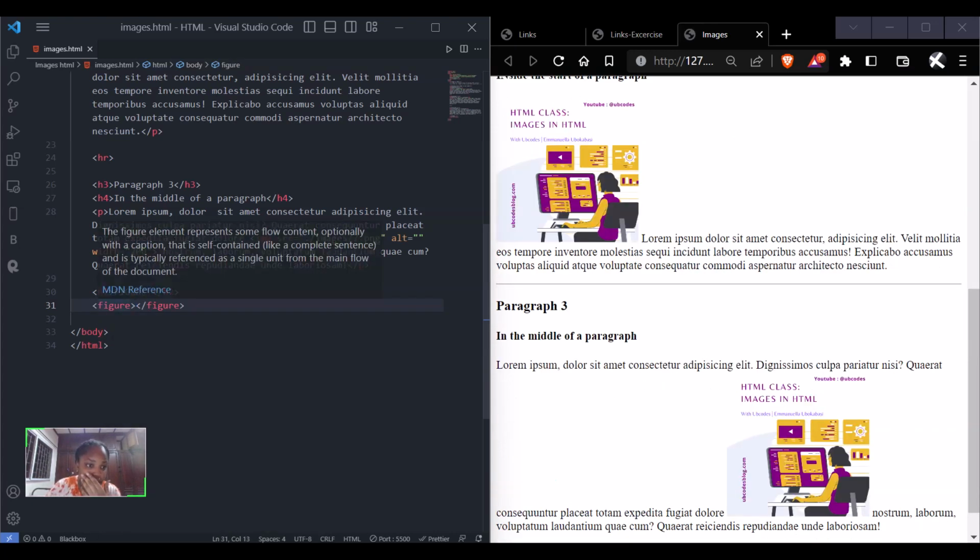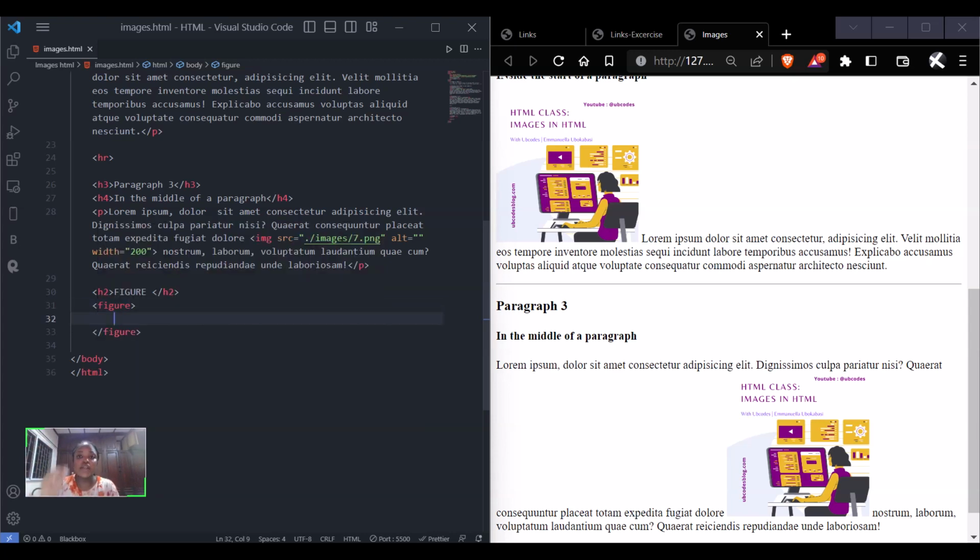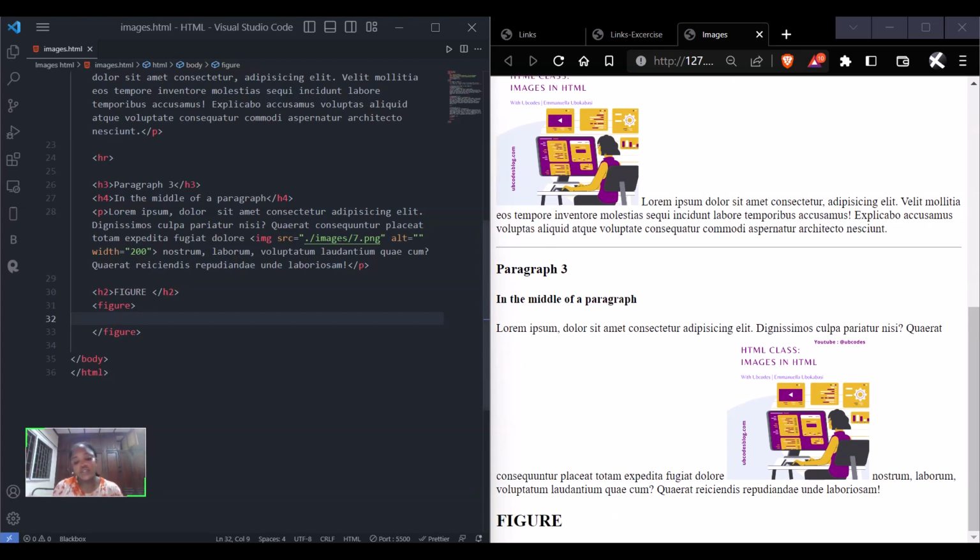Right, so how does a figure work? If you click this, a figure element represents some flow content, optionally with a caption, that is self-contained, like a complete sentence, and is typically referenced as a single unit from the main flow of the document. So basically the purpose of figure is to contain your image and your caption together. By the time you apply it, you will see the difference.